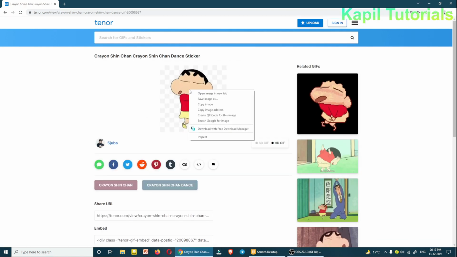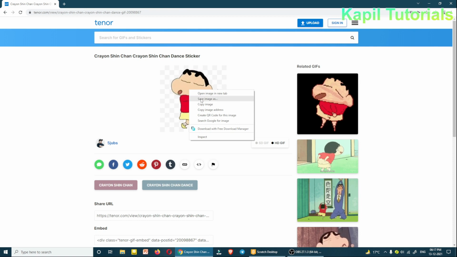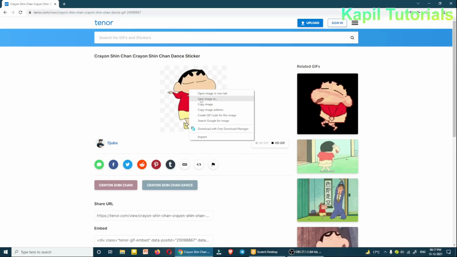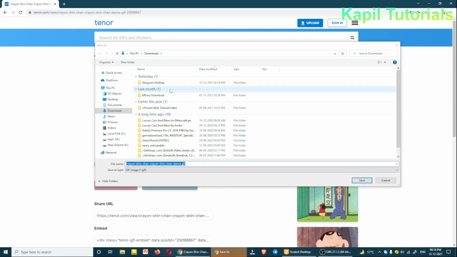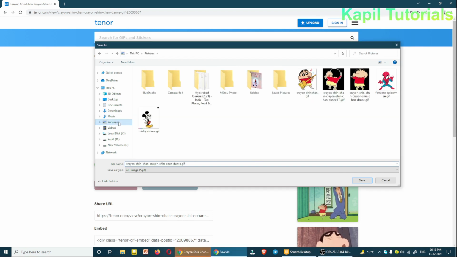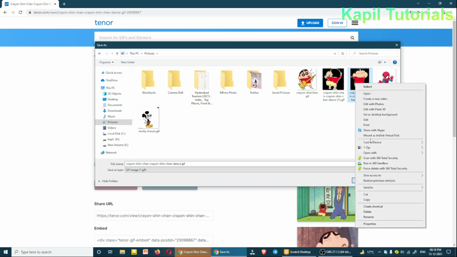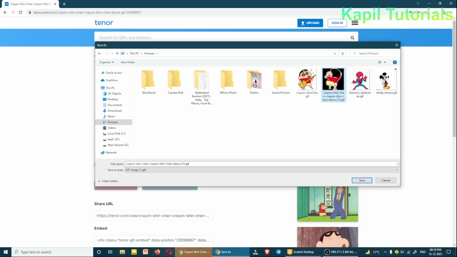and I'll right click, save image as. It will appear like this. So I'll just download it in my pictures. In mobile you can download anywhere. I have downloaded some images previously, so I can just delete the previous ones just to show you how to download. And now I can save it here.